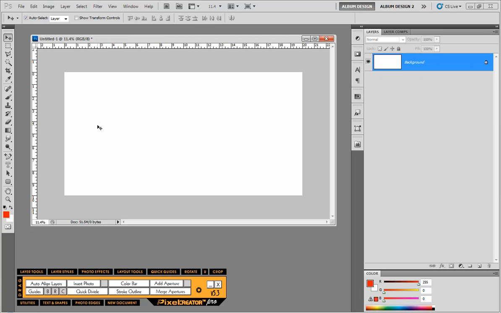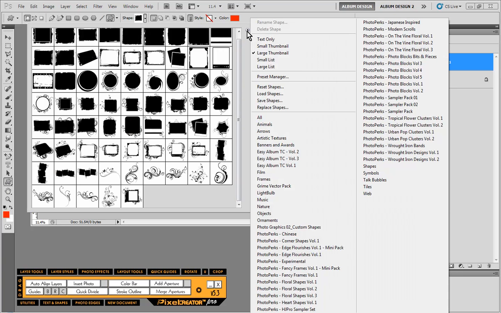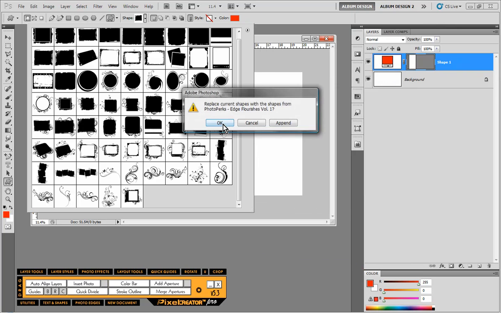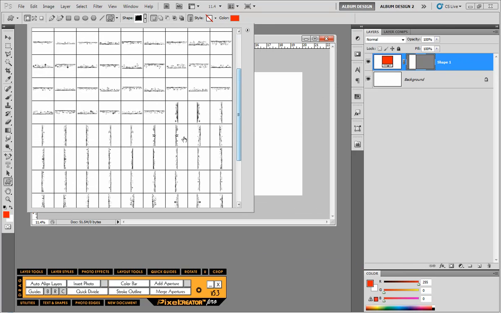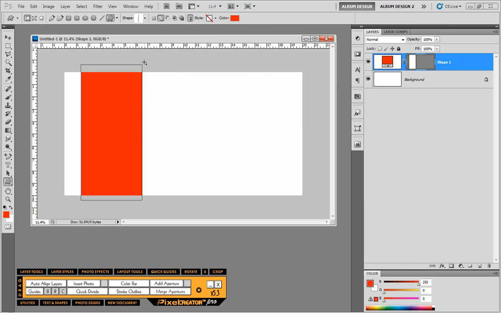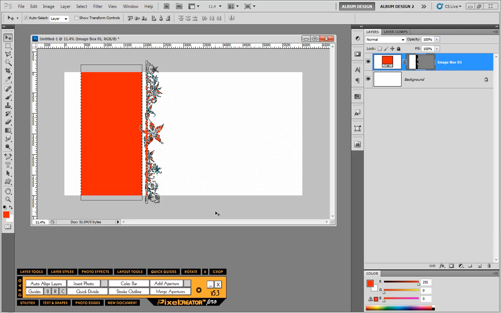So again, let me show you. For example, I'm going to draw out a rectangle. I'm going to come into my custom shape tool, choose Edge Flourishes Volume 1, and add an edge effect to this image opening. I'm going to hold down my Shift key, click and drag out a little design element here. You can see that I've added to it. I have one shape layer now, and so when I come in here to add my image, that image is going to cascade across both pieces of my design element.